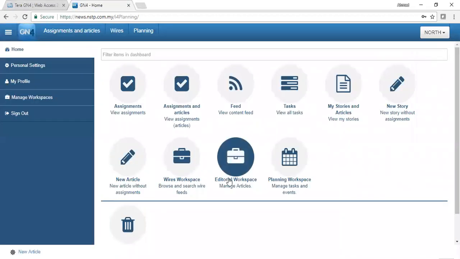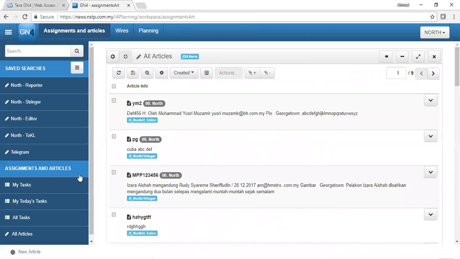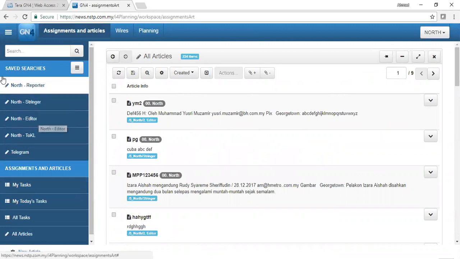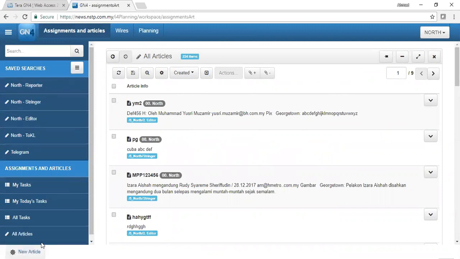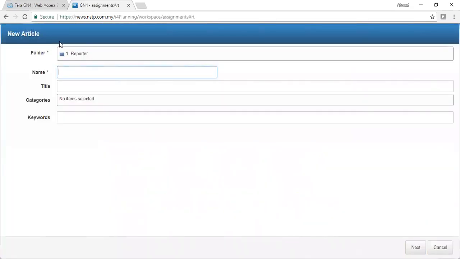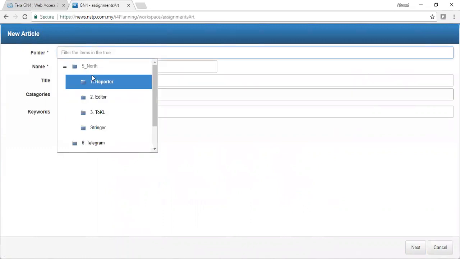So the first step, if you want to create an article, is to go to assignment and articles. Click that. You will see this menu: North Reporter, North Stringer, and so on. Okay, and this is the navigator. Create the link to new article, which is down here. New article. So the first thing to do is to select the folder.